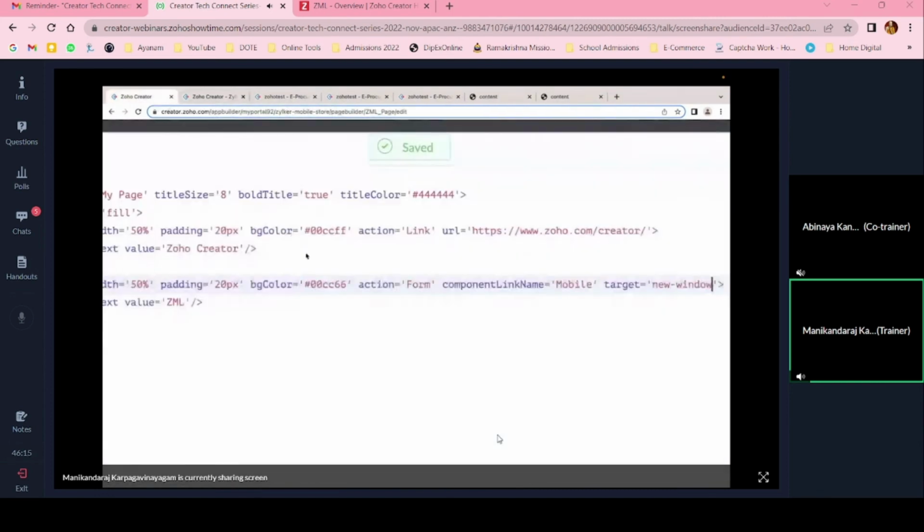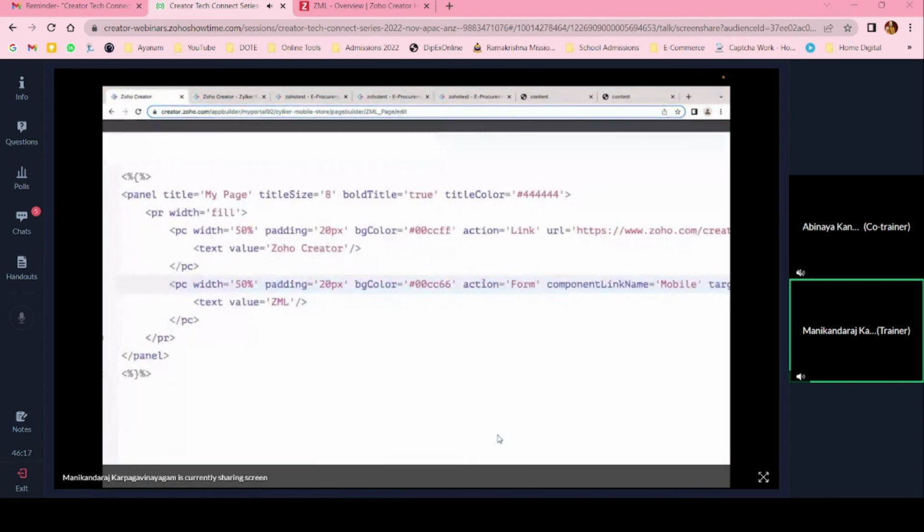So this way you can specify some actions, whether it's going to be a link or any other component in Creator, you can make use of the action tag to do that, right? So far we saw about the text. So next we'll see how an image tag can be used, right? I'll create one more panel component.